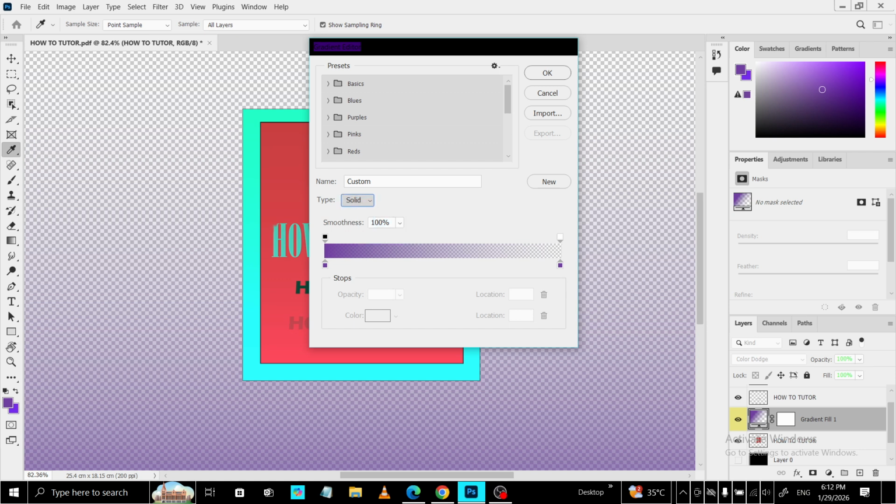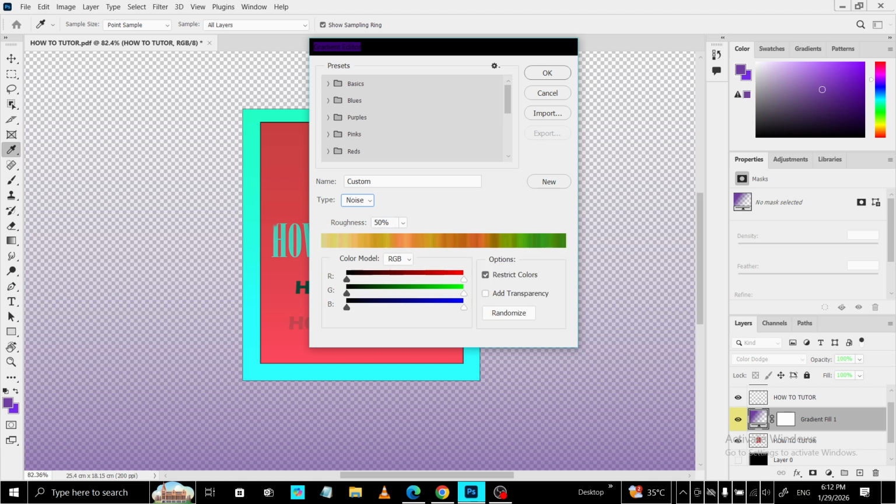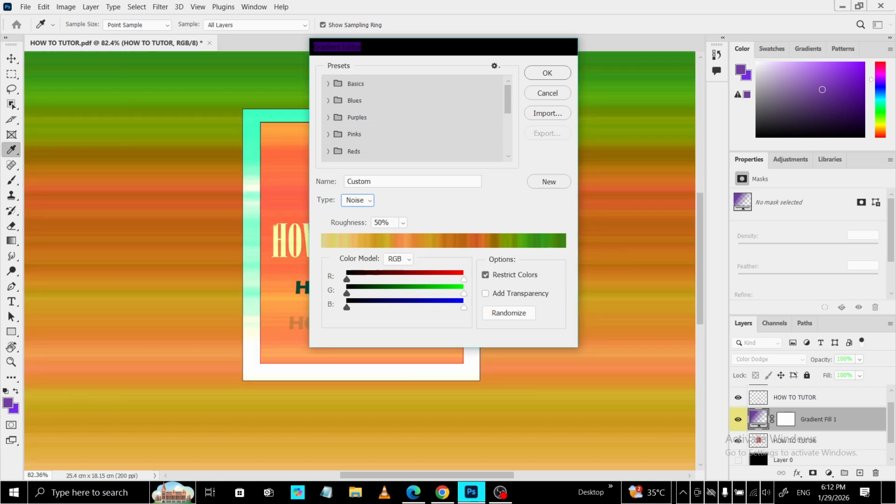Set the angle to control the direction of the gradient. You can type a precise value if you want consistency across multiple elements. Use scale to control the spread. Lower values create a tighter transition, while higher values stretch the gradient farther. If your colors appear reversed, use the reverse checkbox to swap their positions.